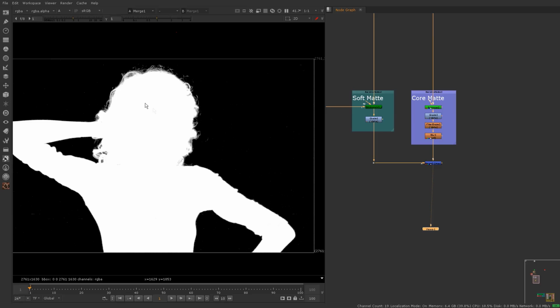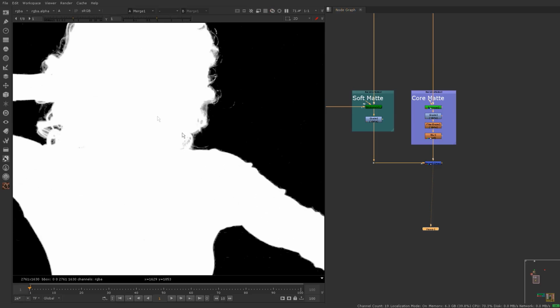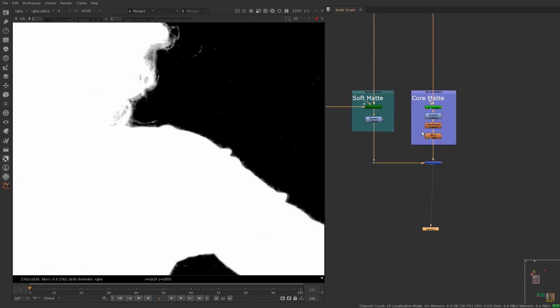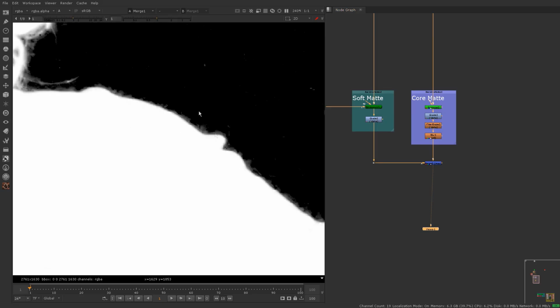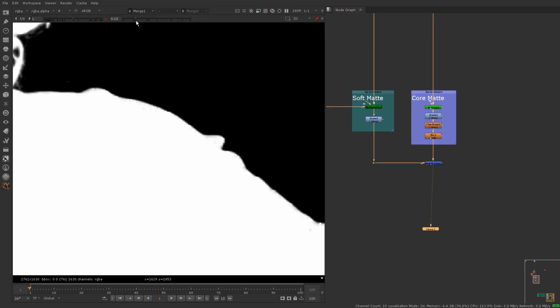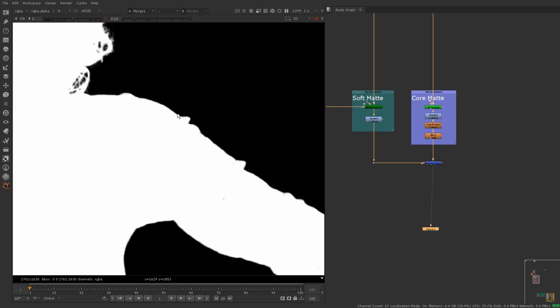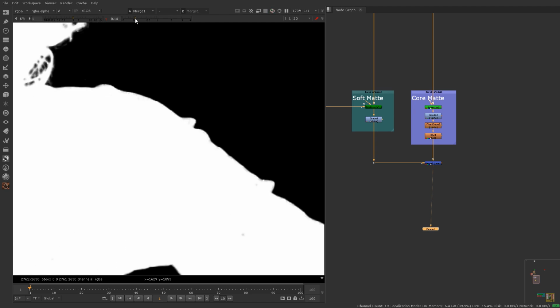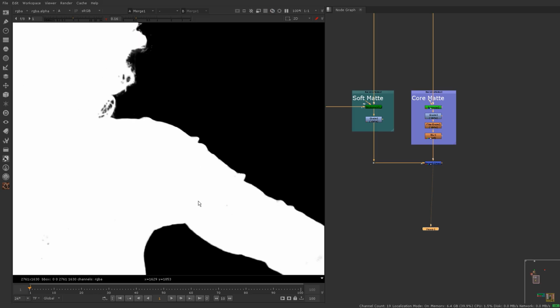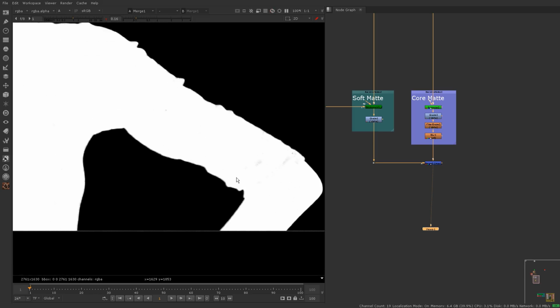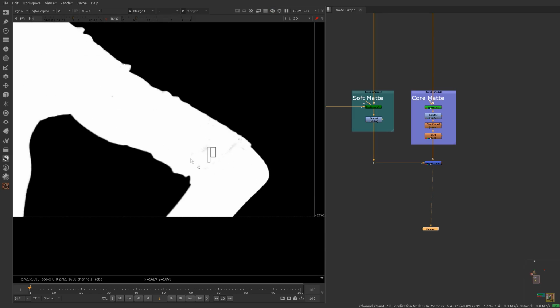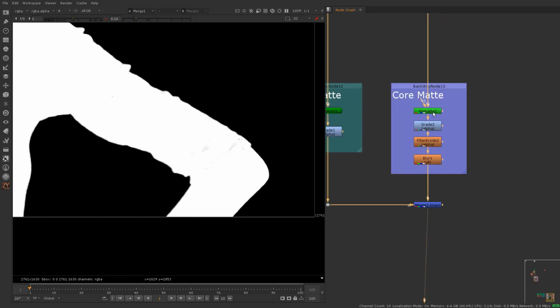Now let's check through the merge if the matte combination between soft matte and core matte is good enough. So reducing Viewer's gamma to check the matte blending between them. Here I'm checking with a range of 0.16 to 0.2. Most of the inside region is filled by core matte, but this region seems to have some holes. So let's check with the core matte.